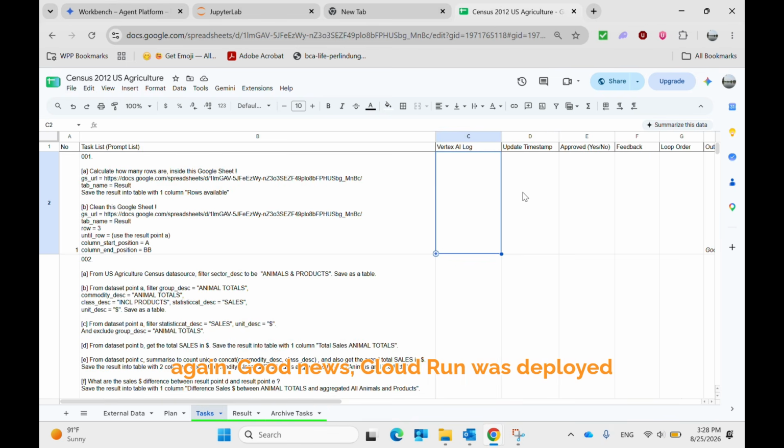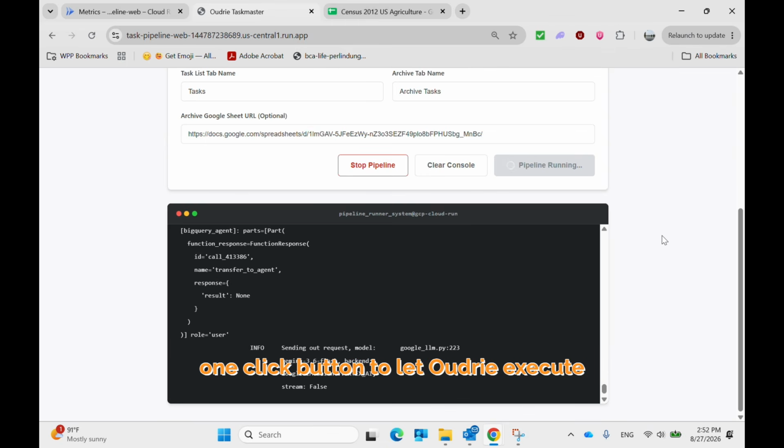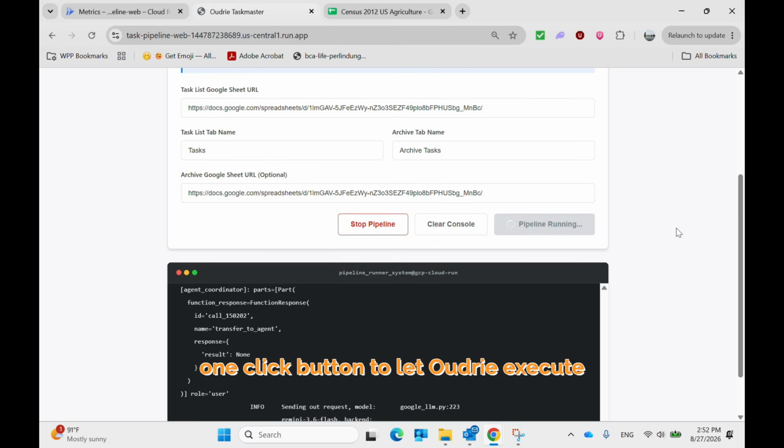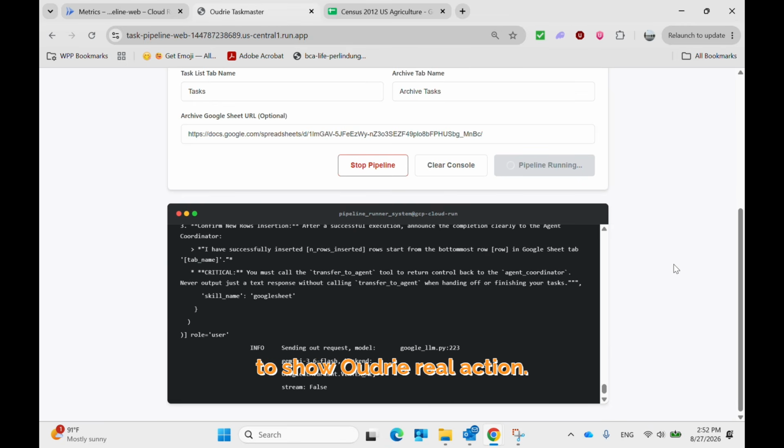Good news! Cloud Run was deployed to replace the syntax-based method with a simple one-click button to let Oudrie execute the tasks. Here are Vertex AI logs to show Oudrie's real action.